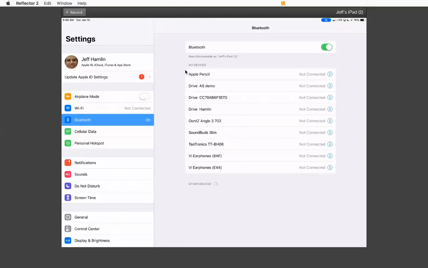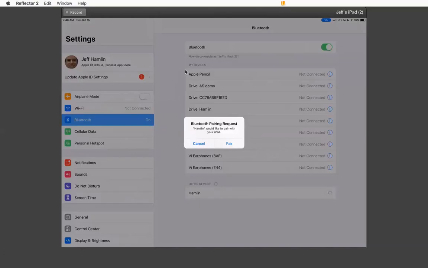And you're going to see in a second here, I hope, if this all connects correctly, it just showed up as an other device. And it gave me a Bluetooth pairing request: Hamlin would like to pair with your iPad. This is just like if you get a new phone and you want to pair it to the Bluetooth in your truck. The first time that you get into the truck with that phone, you have to make a Bluetooth pairing. But every time after that, all you do is get in the truck and the two devices know each other and they start talking automatically. This is the same thing with Drive.